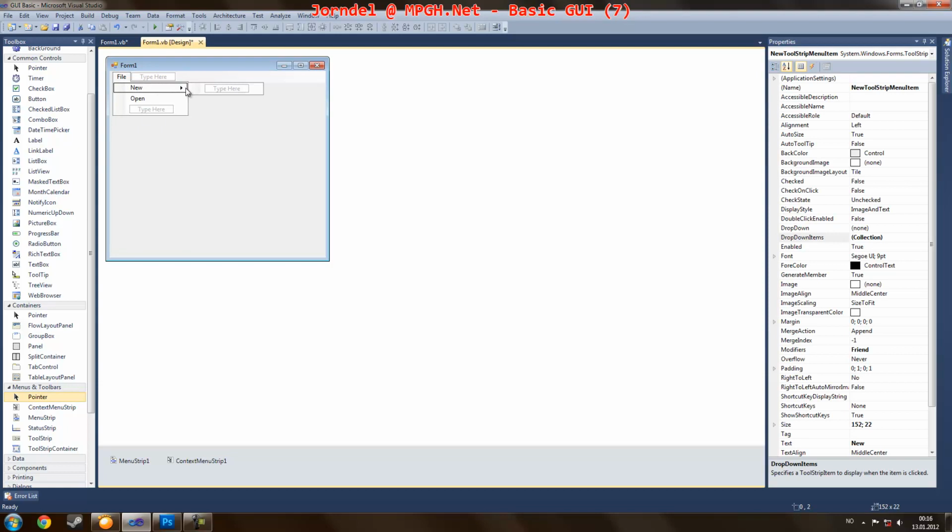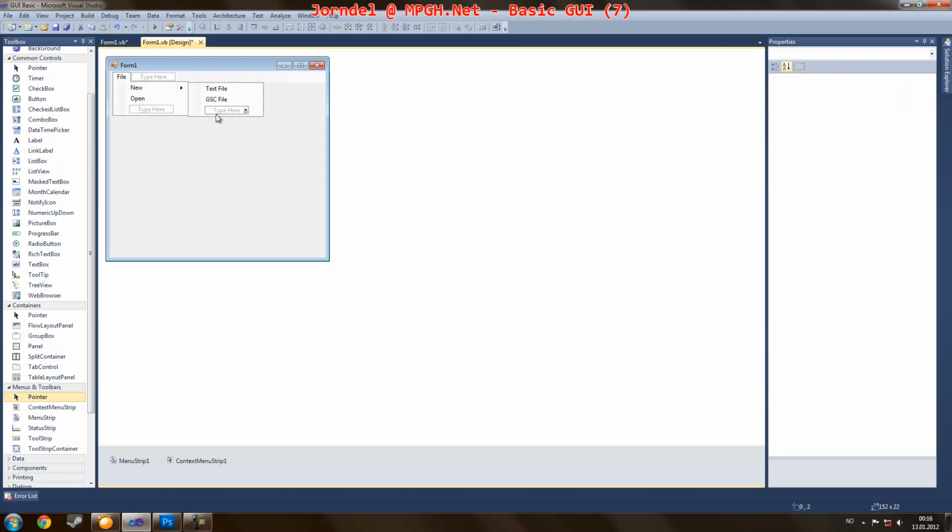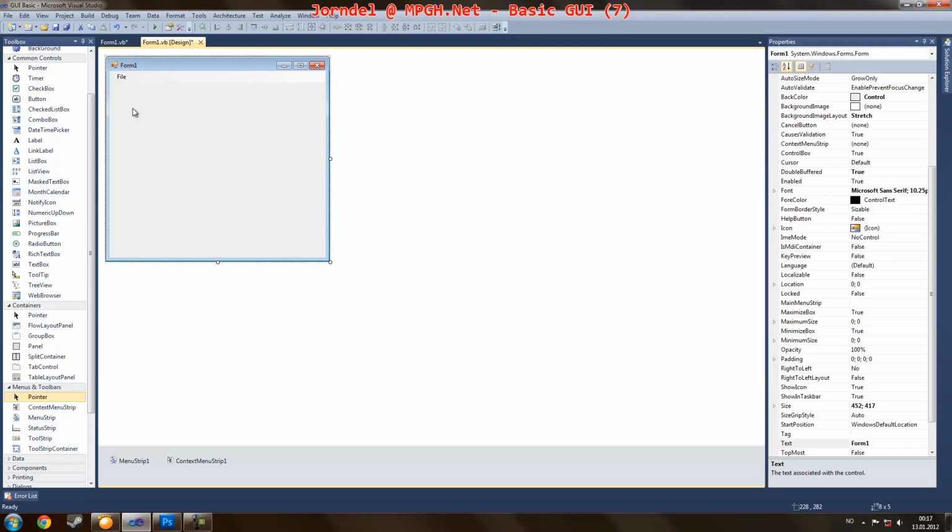You can also go here and add new items like a text file or a GSC file, or just a file, a JIA file. You can also press the select arrow here and add other stuff like combo box, manuscripts and so on.